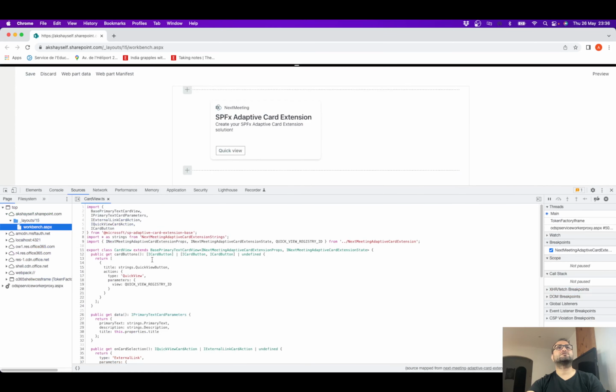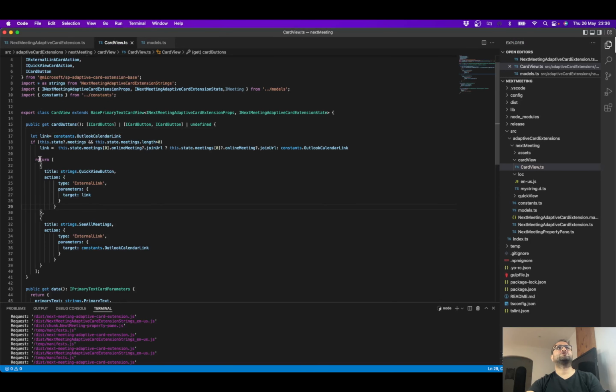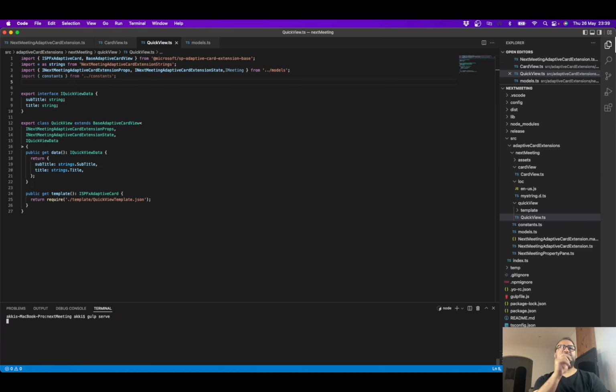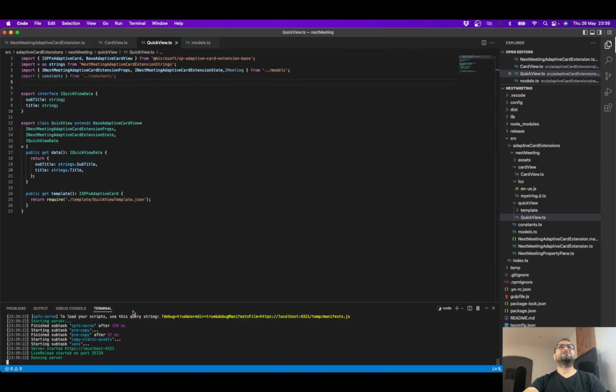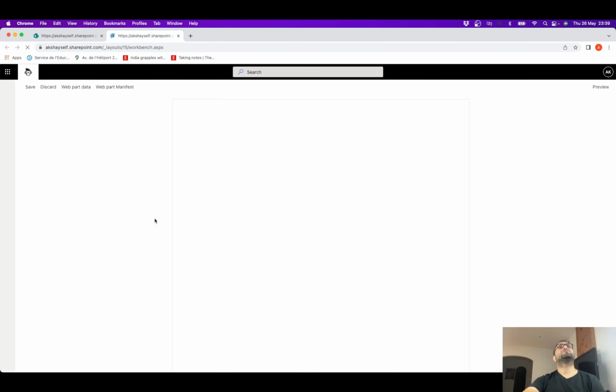So if I go to sources, that's my cardview.ts, and I can see that it's only returning one array, while in my code it should be two. Clearly it's not taking my code. So what I'm going to do is to kill this process and start it again. Maybe that might do the trick. And if everything goes right, I should this time at least be able to see my two buttons.